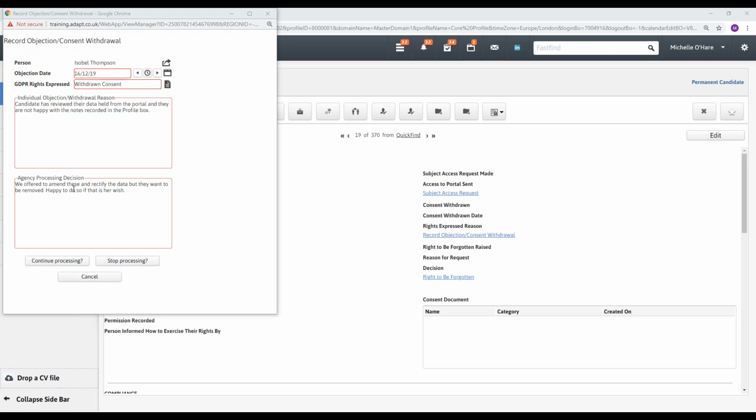Once you've entered in your notes in here, you've then got two options as we can see. You can either continue processing or stop processing. So continue processing means that you've decided to keep their data, you've put in your reasons why, and then you'll still have their record just as normal and you're going to continue processing their data. You'll then have two journal entries in there. One contains the information from the top box here, and the other one contains the information for the decision of why you're continuing to process. So you'll have two separate journal entries next to each other.